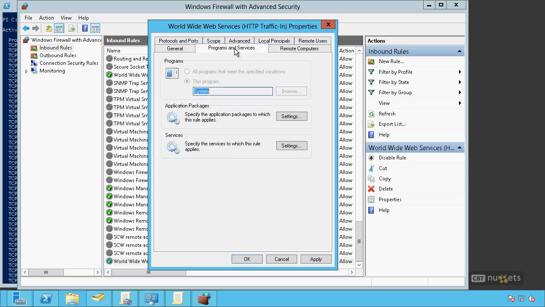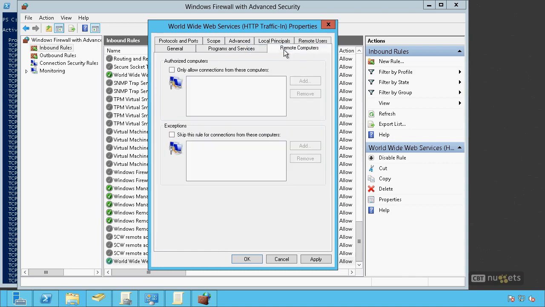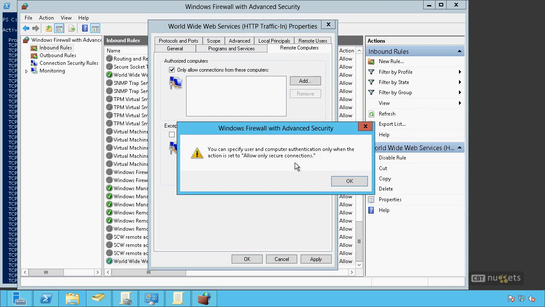And then the programs and services, this is kind of hard coded in here. You don't really mess with this one, but if you had a specific service or an application package you wanted to make available, or a specific program, you could specify those. Again, that would have to be, in this case, for something that you create from scratch, because you can see it's all dimmed out there. And then for the remote computers, I could say allow only connections from these computers, but watch what happens when I check it. It says you can specify that only when the action is set to allow only secure connections.